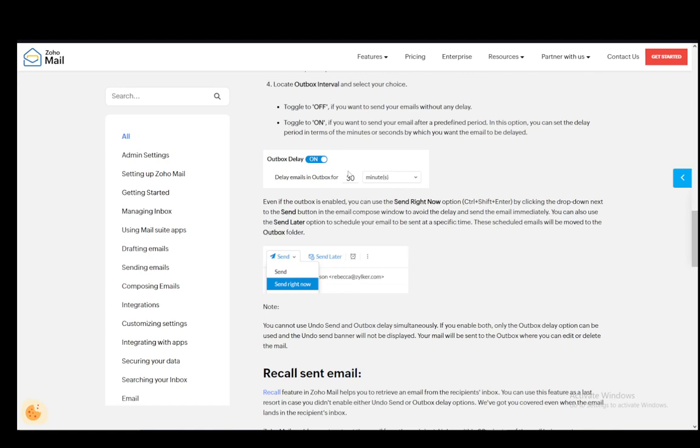And then once your outbox delay is enabled, you can use the send right now option by clicking Control Shift and Enter, and by clicking the drop-down in the send button in the compose window, and you can avoid the delay if you so choose. Or you can also use the send later option to schedule your email for a specific time if you don't have outbox delay enabled. But yeah, that's pretty much it.